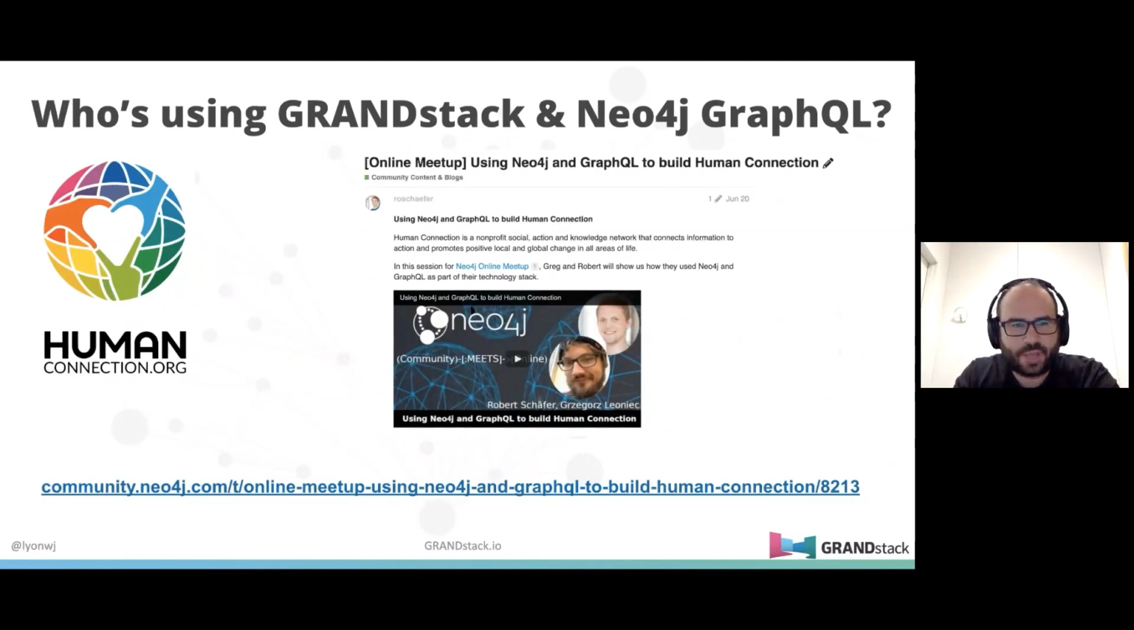And then the third GRANDstack Neo4j GraphQL user I want to talk about is Human Connection. Human Connection is building a decentralized social network, essentially to try to bring about positive local and global changes. And they use Neo4j GraphQL and GRANDstack to power their decentralized social network. They gave an online meetup a few months ago where they talk about some of the internals of that.